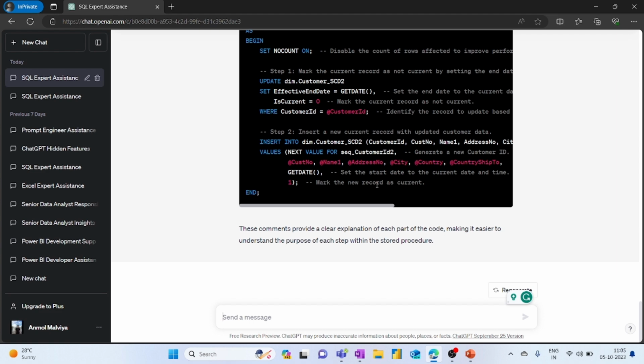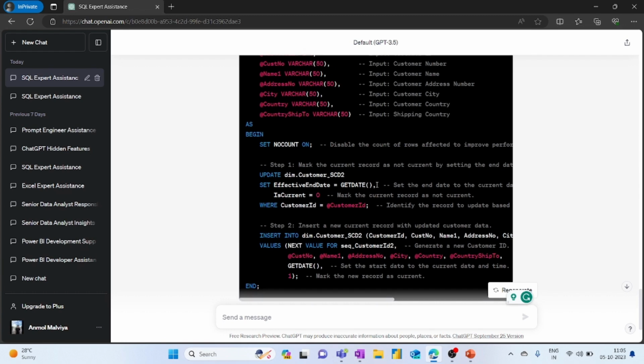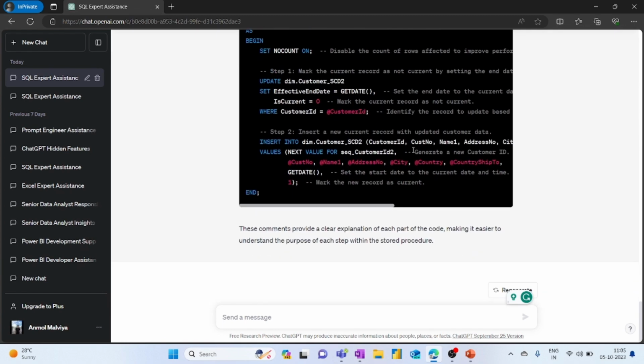So this is all about how we can use ChatGPT as our SQL assistant, to add comments to the SQL code and to easily understand the code, and then how we can optimize our code.